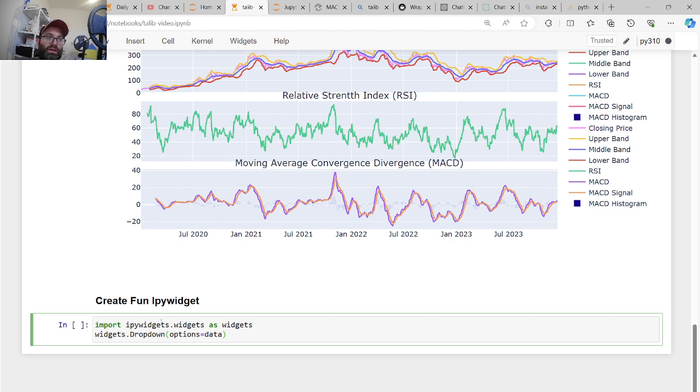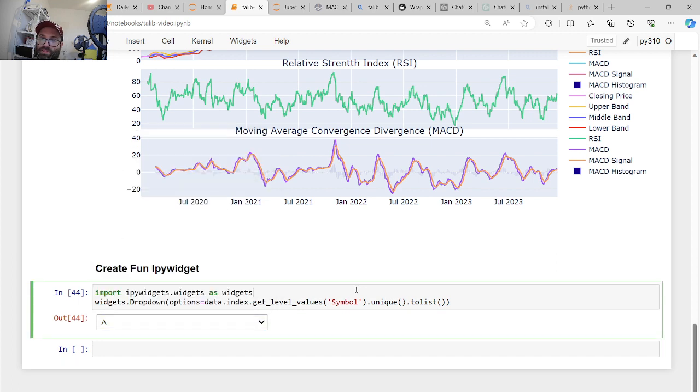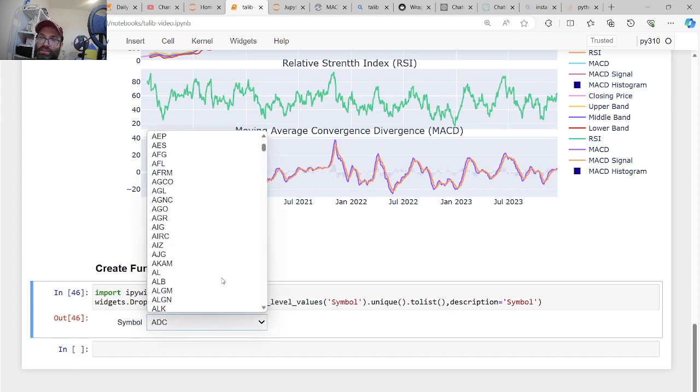Let's do the unique symbols. Because I have the symbols in the index, I do index.get_level_values('symbol'), and I'll do .unique, and then I'll do .tolist. So I have this drop down with the symbol. I'll make a description equals, we'll call it select symbol. I don't know. Might cut this off. Let's just do the symbol for now. So now you have a widget that you can select the symbols from.